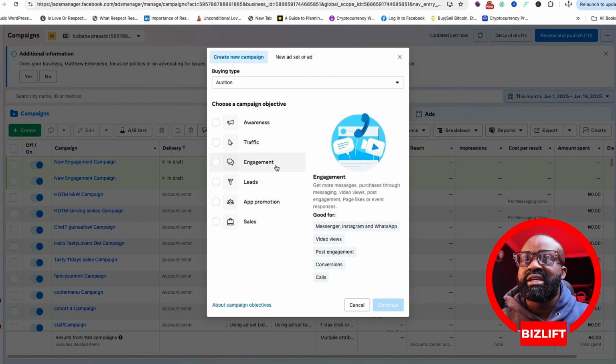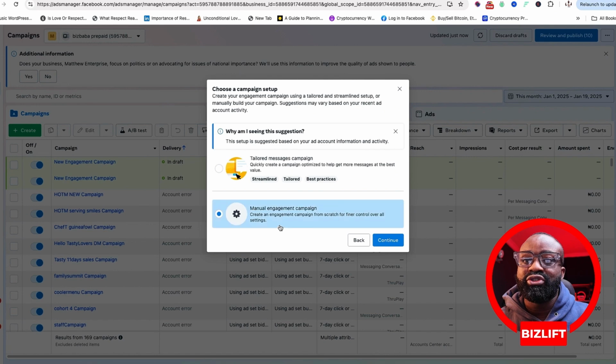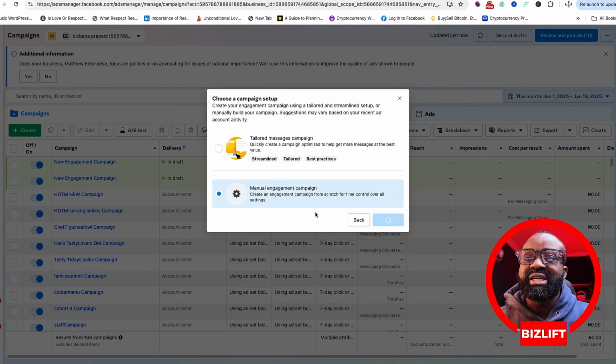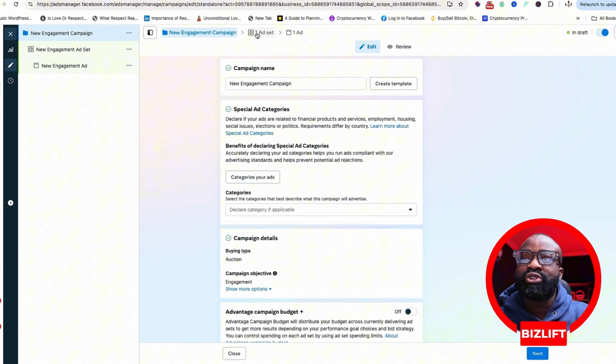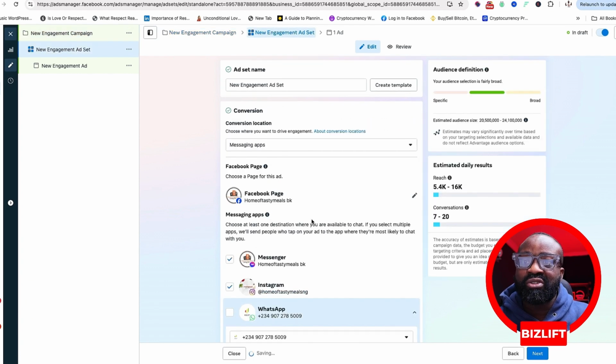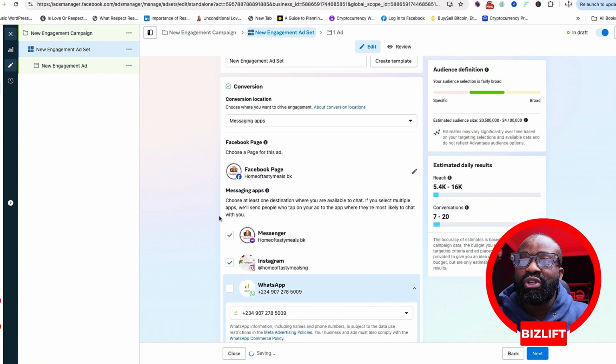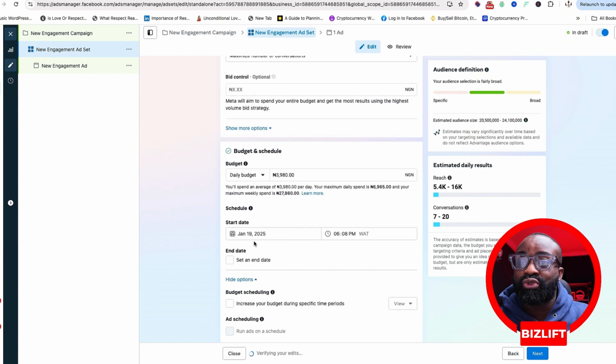So first thing is, let us create an engagement campaign, right? And click continue. Now, of course, this is basically about targeting. So for any ads that you're running, whether it's sales, whether it's awareness, any type of ad that you're running, we are looking at the targeting to use. That's what we're looking at right here. So now we are going to go to the ad set. Go into the ad set of your ad, then let's get straight to the audience part.